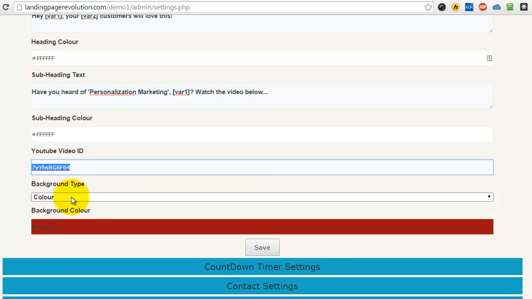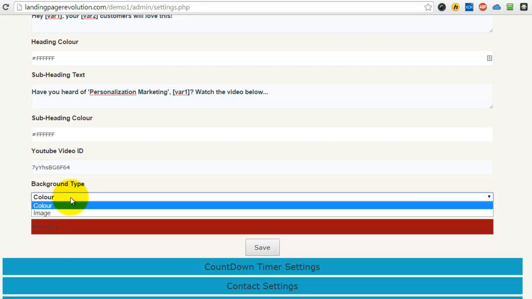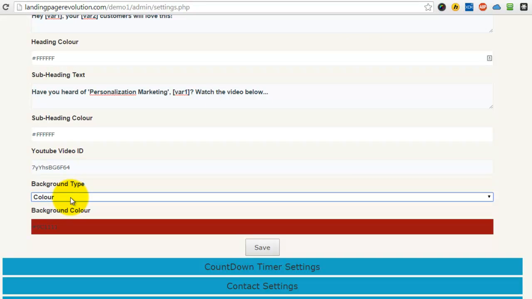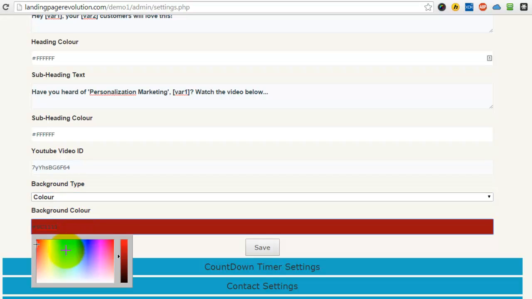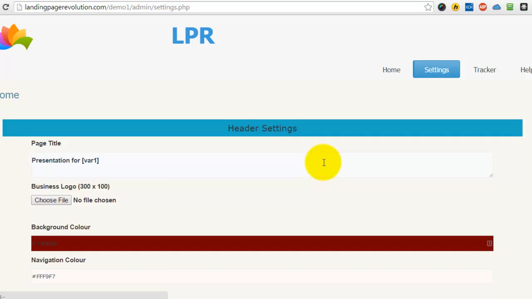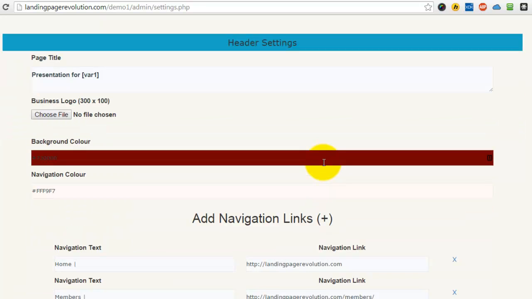And then you can select to have the background behind the main section to be either an image or a color. In this case, we're going to choose the color, and again you just simply choose whatever color you want. We'll put a slightly brighter, there we go, and then click save. That's all there is to the basic settings.